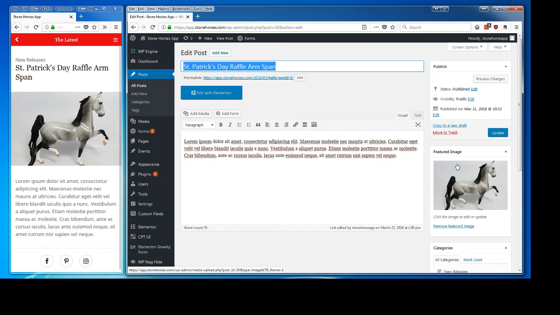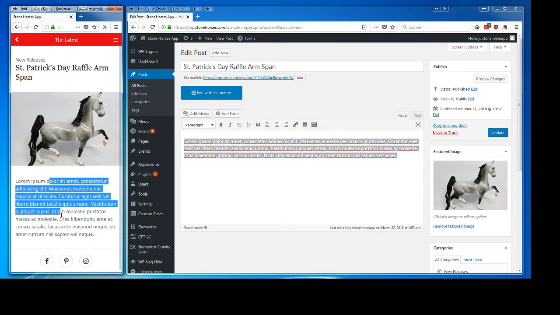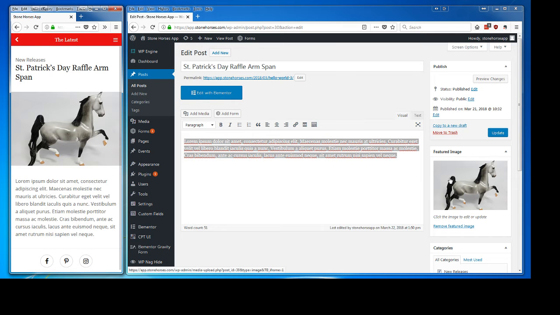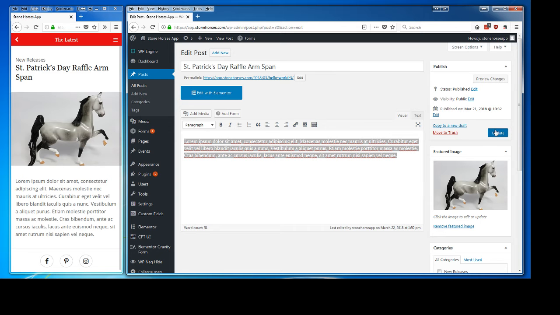We have the featured image, which will appear right below the title. We have some body text, which appears below that. So those 3 elements more or less, and the category is defined down here. If I change one of these, if I switch it from new releases to custom model horses, I can save that change just by hitting update.